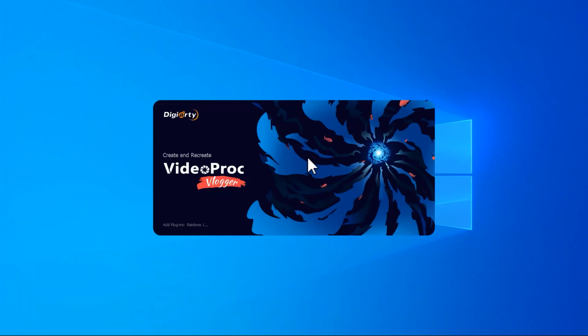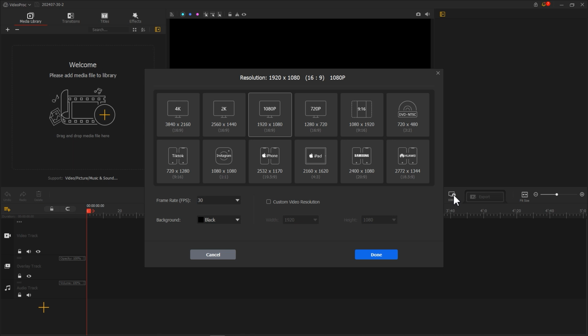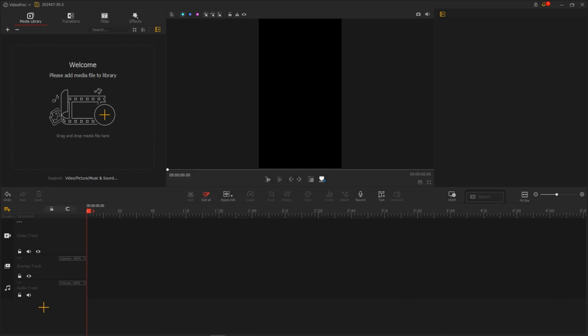First, we open VideoProc. Click here to enter the settings interface. Then, change your resolution to 9:16. Click down to return to the main interface. Then, import the prepared materials.